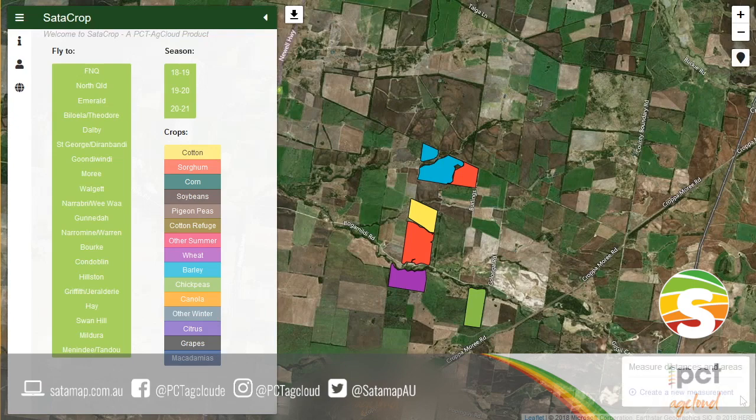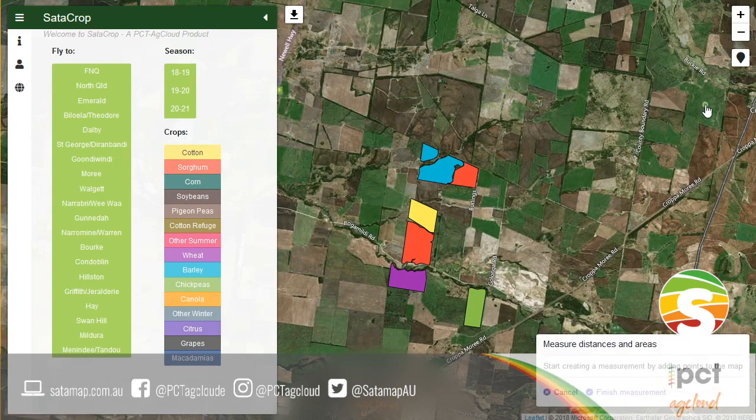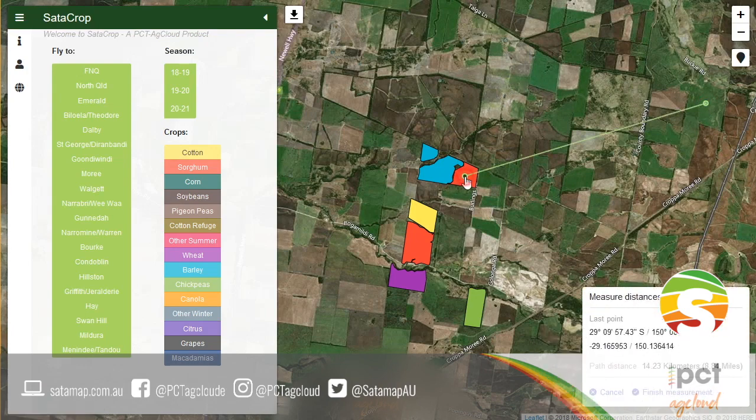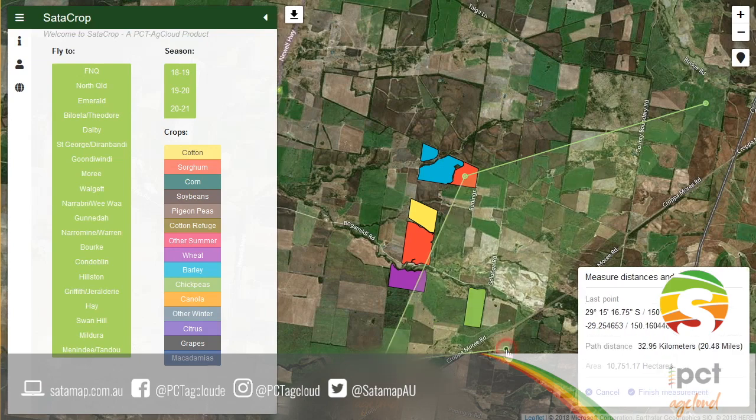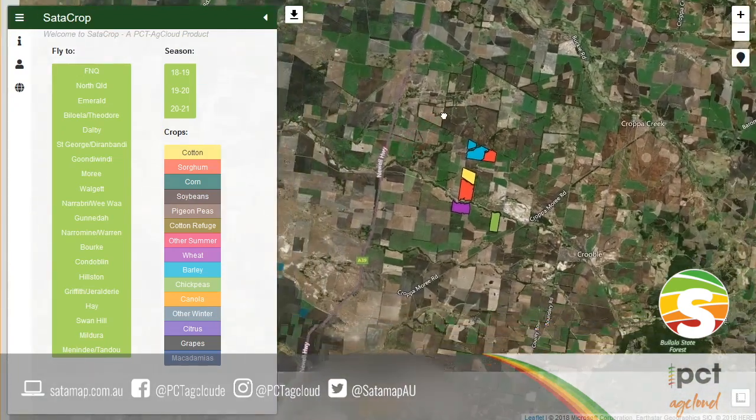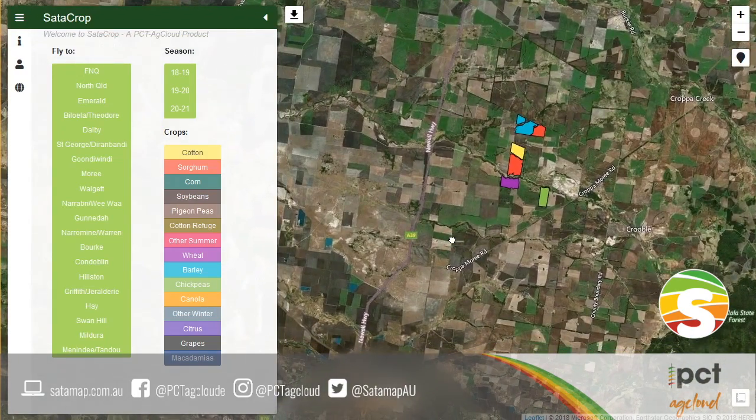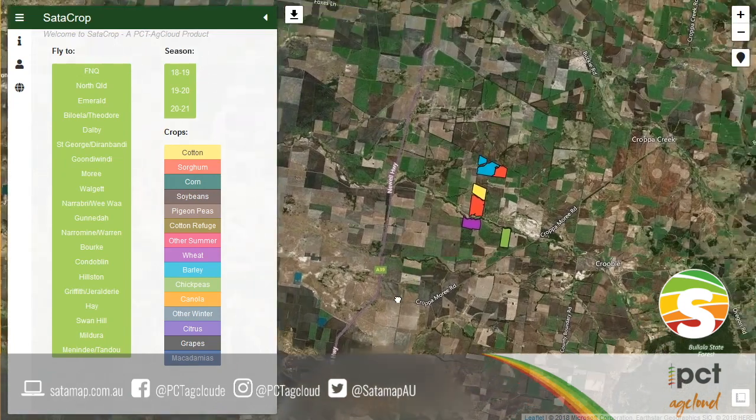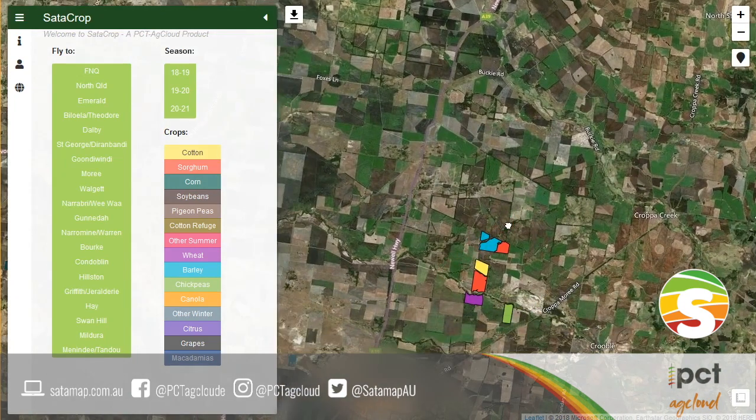And down the bottom here we have this handy measurement tool. And I'll just show you how that works. You click on create a new measurement, click on the map once, click on it again, and it'll give you an approximate measurement of how far you are away between those 2 points. You can keep pressing and it will continue to create a path. And we can cancel that to get rid of it. So that's how simple it is to visit SataCrop and have a look at where these crops are located.